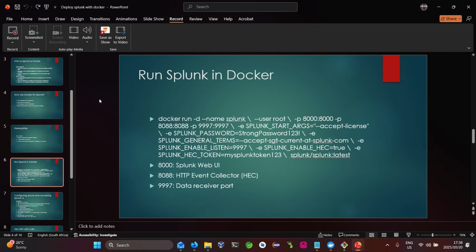Okay, so let's look at how we can run Splunk in a Docker environment. The first command that I have there is essentially the command that we'll be using to run Splunk in our Docker environment. So I will just quickly explain this command.